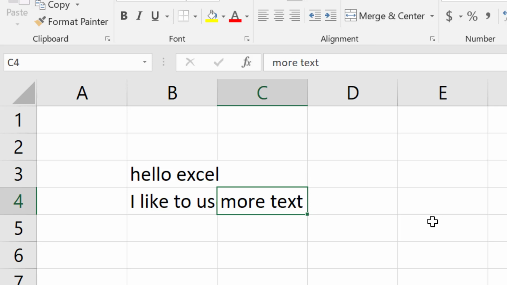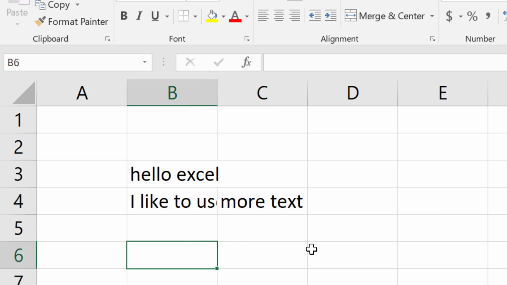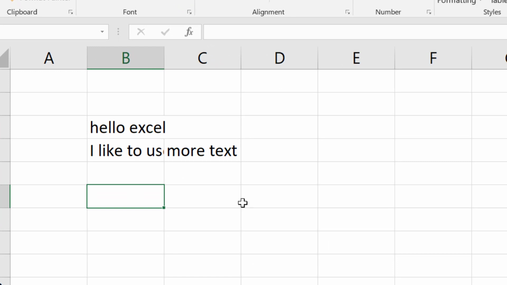You should at this point be comfortable with how to put text into a cell. What about numbers? How do I get numbers into a cell? I'm going to click on another cell. Here I'm in B6, and I'm just going to start typing a number, 1, 2, 3, 4. That's a nice number. And then I'll hit enter, and my number is now in the cell.